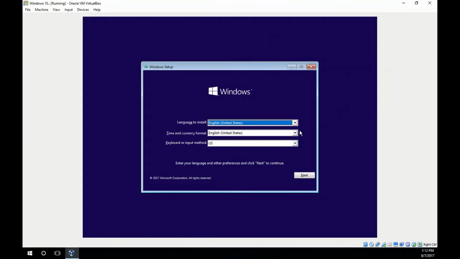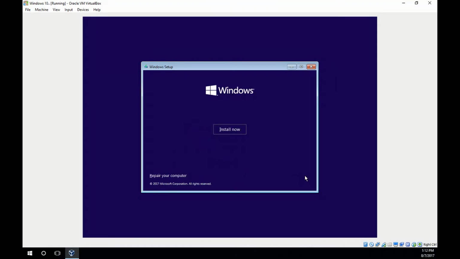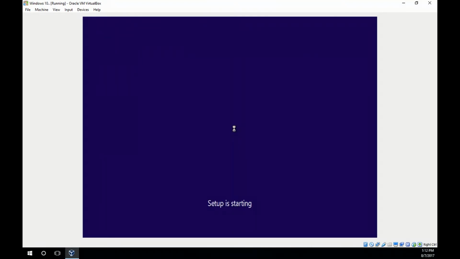Exit out. And now here you have language to install, time and currency format, and all this. Just click next, do not edit it. And now press install now. It will definitely take a while. It's going to be installing the whole Windows OS, so you will have to do a long wait for this.